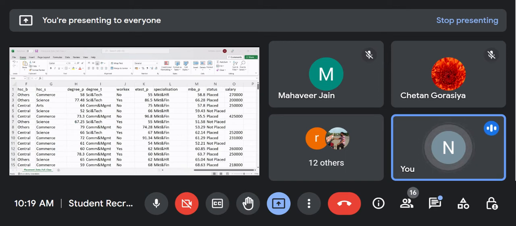The first thing to understand here is the last column, which is placed or not placed. So this is basically a classification problem. When we use classification techniques, we know what kind of algorithms we can incorporate. It could be logistic regression, decision tree, random forest, or XGBoost. And at the last we can use ANN, an artificial neural network, to perform the deep learning technique. So this is what we have in mind.